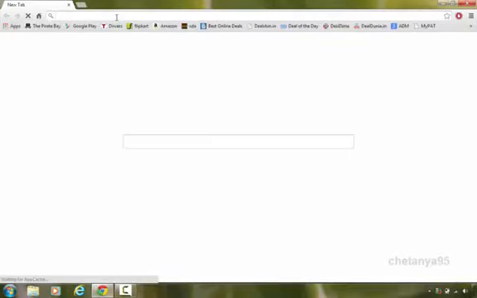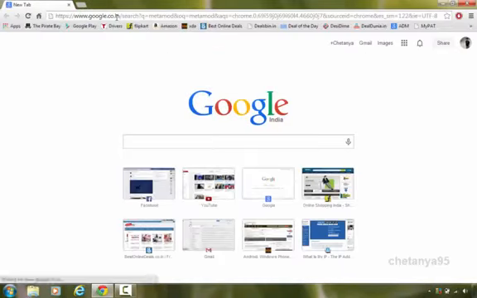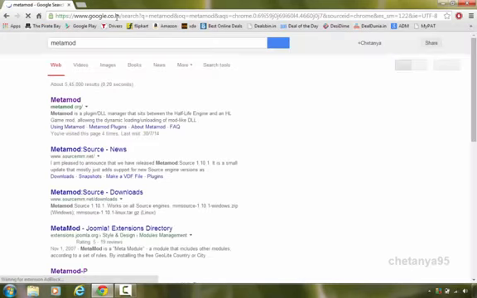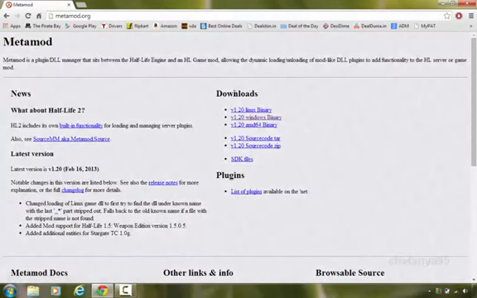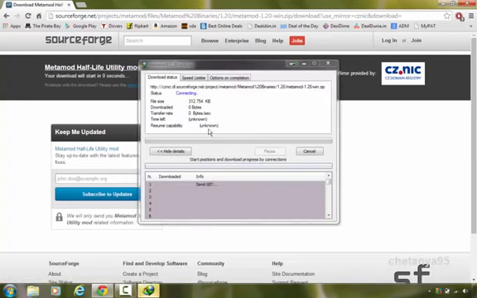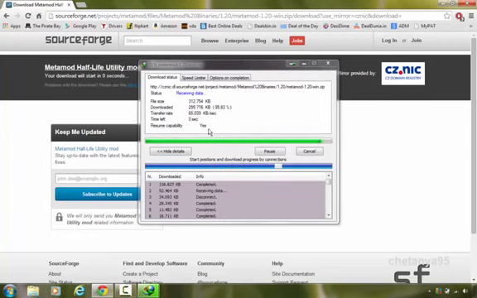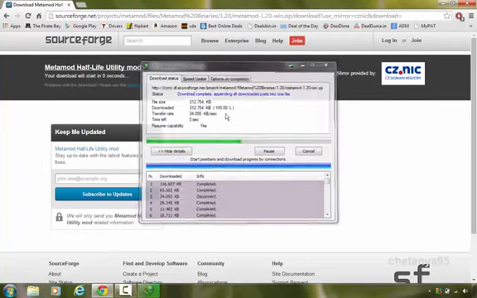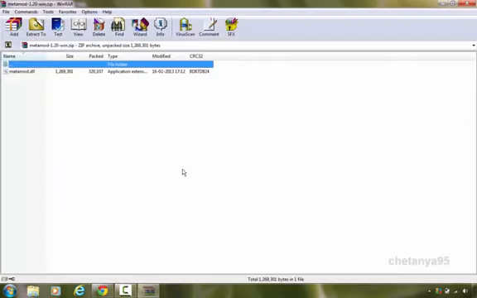First of all, we are gonna open our web browser. In the search box, we are gonna type metamod. Hit enter. Now we are gonna open the site metamod.org, and in the downloads, we are gonna download the Windows binary. Now I'm gonna extract the zip on my desktop.